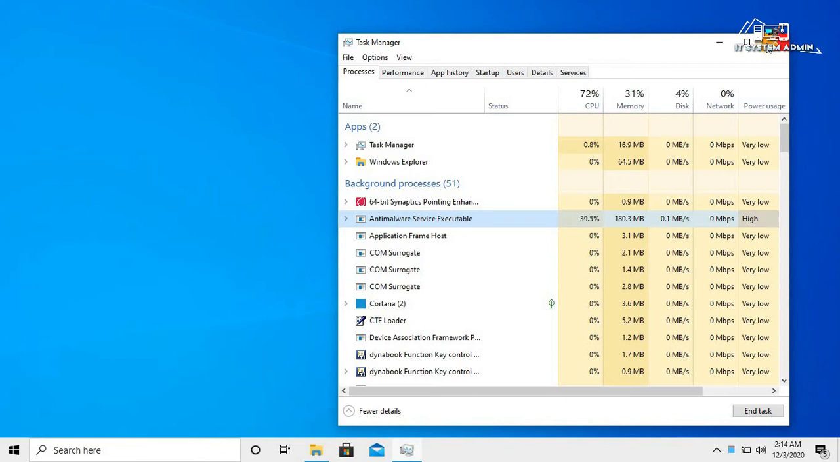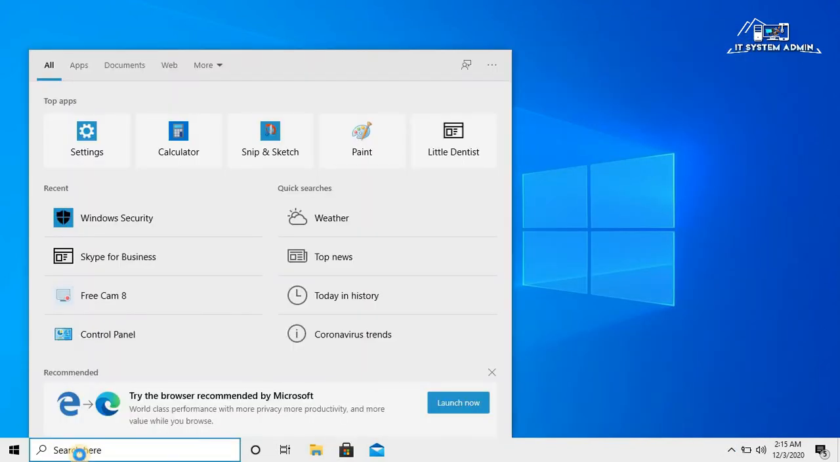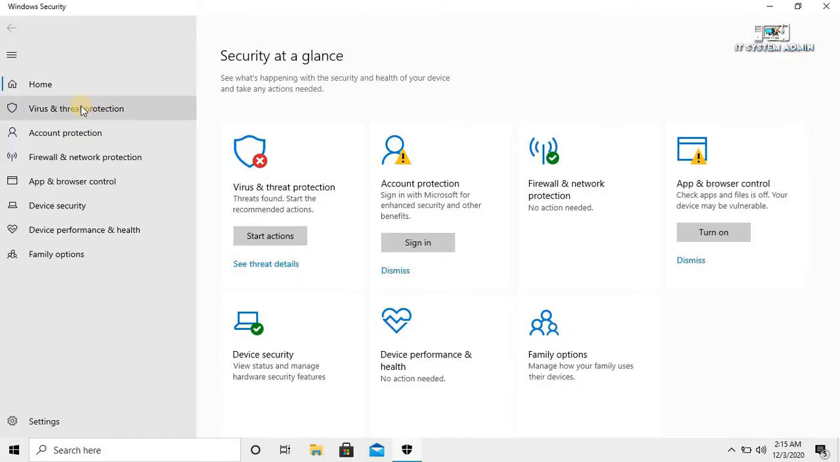Close Task Manager, click on the search bar. If you are using the latest version of Windows 10, you should type Windows Security. Or if you are using a previous version of Windows 10, you should use Windows Defender. They're all the same. Okay, now click on Windows Security. Click on Virus and Threat Protection.